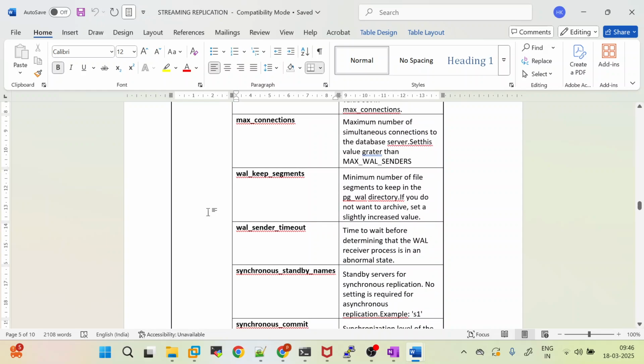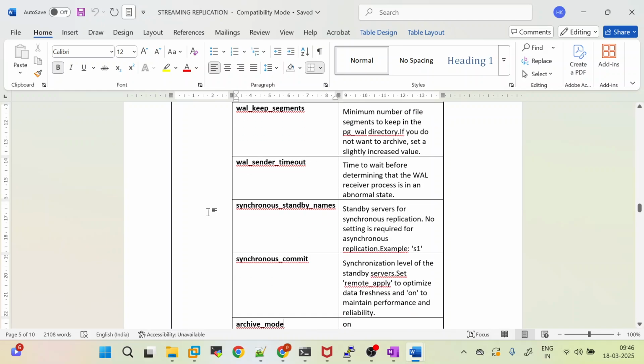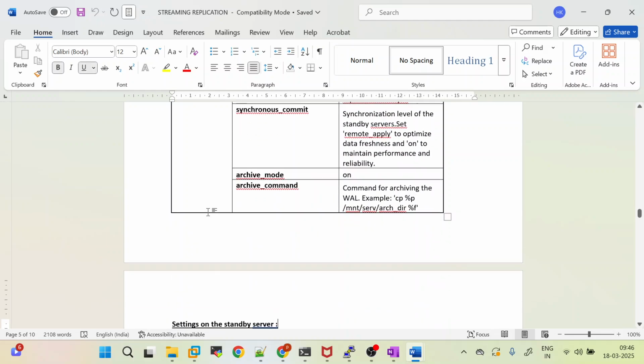synchronous_standby_names comes into the picture when we are going to enable the synchronous replication, so we will be discussing that during the synchronous replication configuration. And synchronous_commit also we are going to discuss during the synchronous replication configuration. archive_mode should be on, archive_command should be enabled. So do we need to change any parameters?